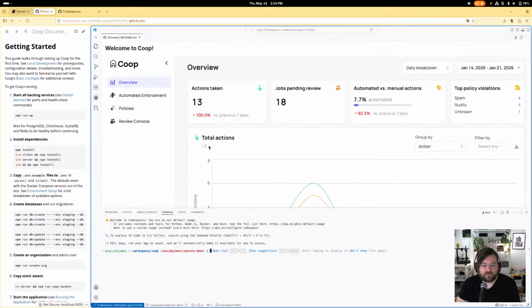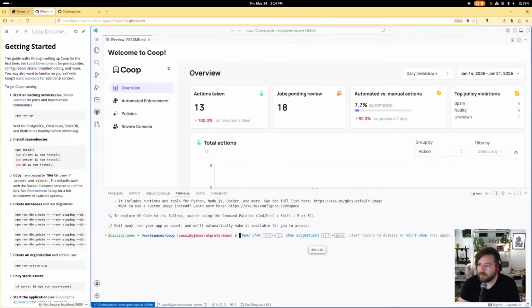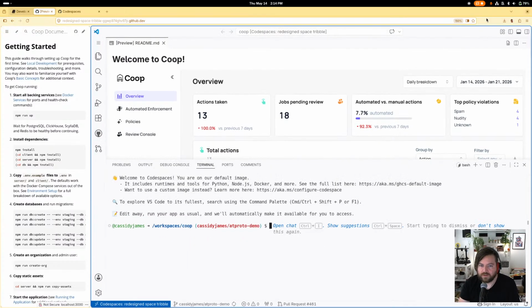Okay, so we have our code space. We're in the workspaces/Coop folder. So this is the root folder's Coop, and it's showing us what branch we're on, which is, in my case, Cassidy James /@protodemo. And we're gonna crank up the size a little bit so it's easier to read. But I am just gonna follow this guide.